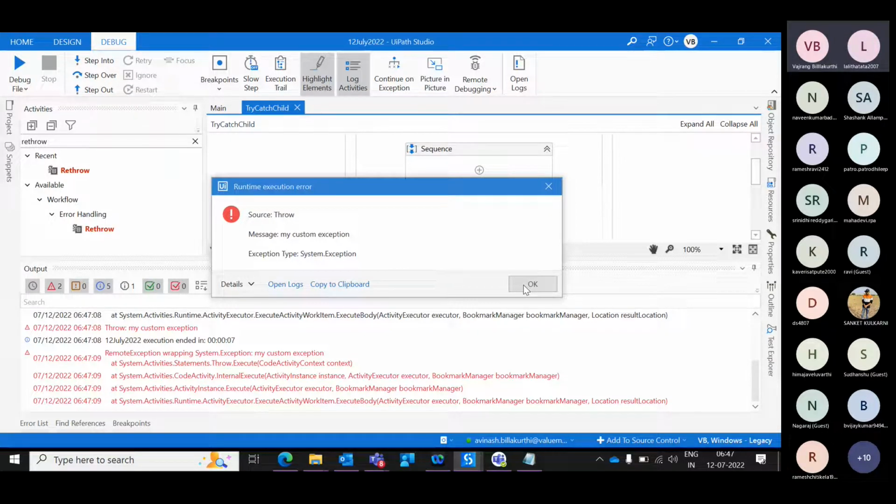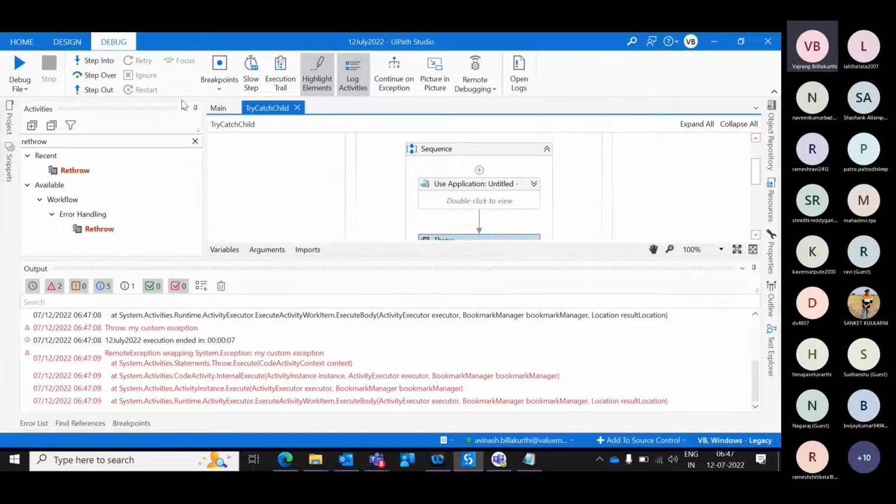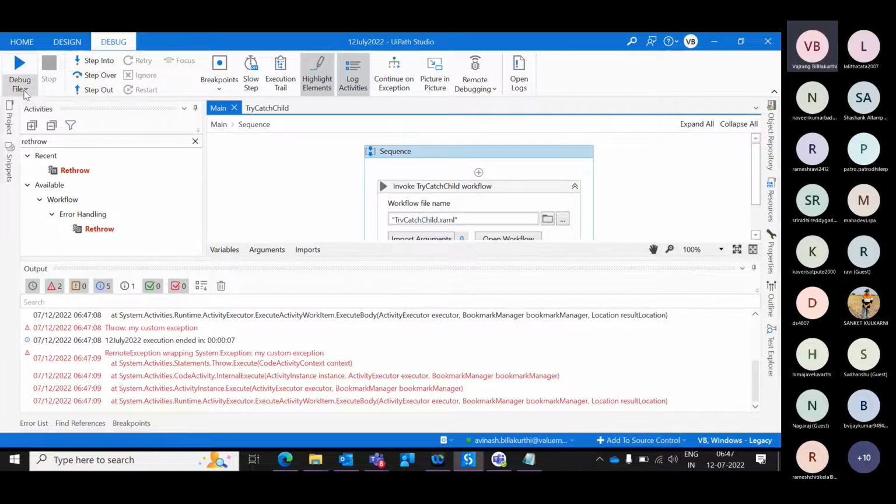If you're not using rethrow, that will become the parent exception for that block. Yes, correct. Now, if you see, this is just throwing a runtime error. You should never get a runtime error. If you are writing some code that is not correct, then you will get a runtime error. So if I go to main and run this again.